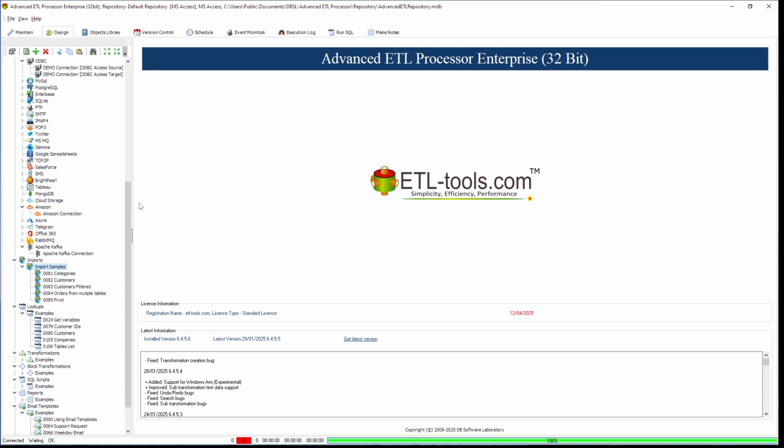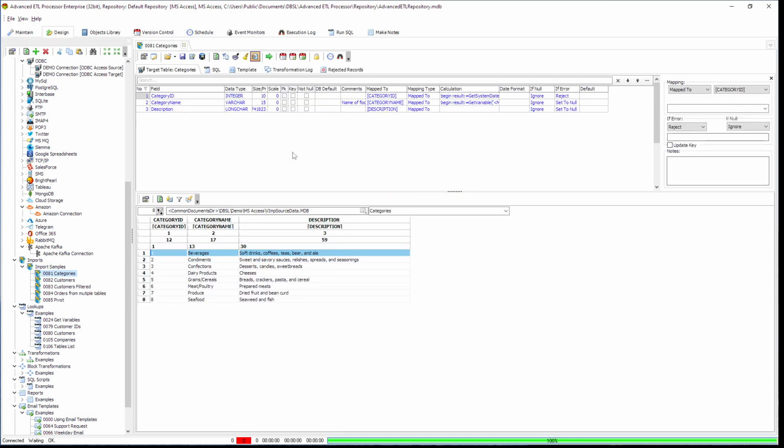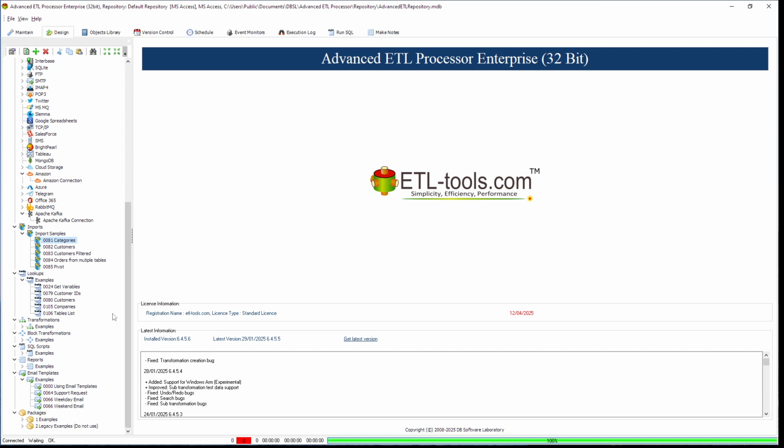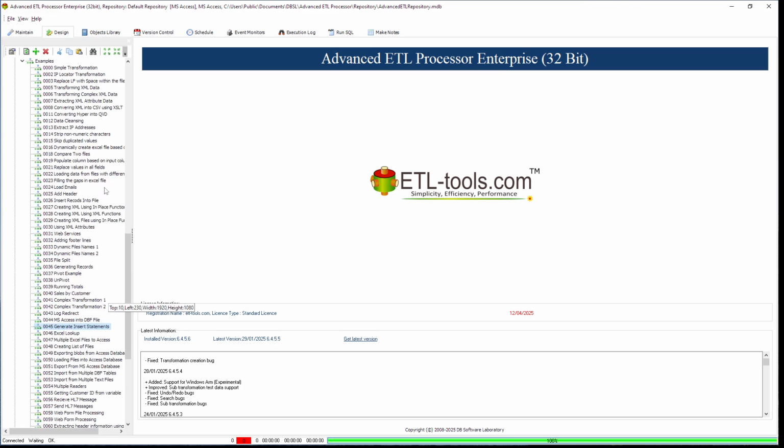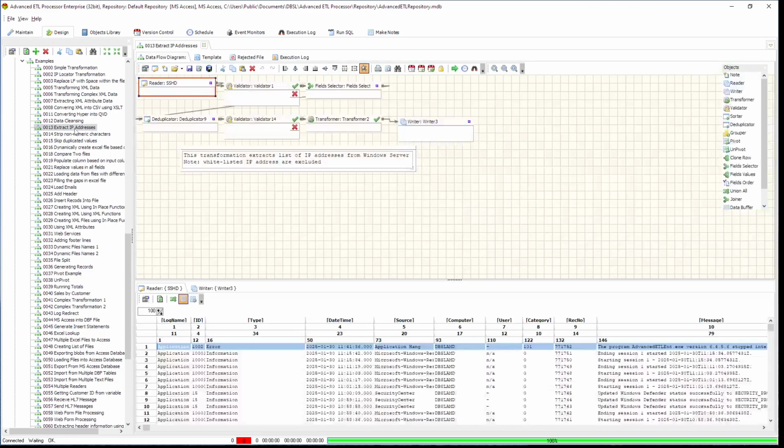The first transformation object we created when we originally created our ETL software was import script. They work very well for very simple transformations or when the source data quality is very good. The next one, after that we created transformation. They provide very complex functionality. For example, this transformation extracts list of IP addresses from Windows Server log. We have a separate tutorial for that.